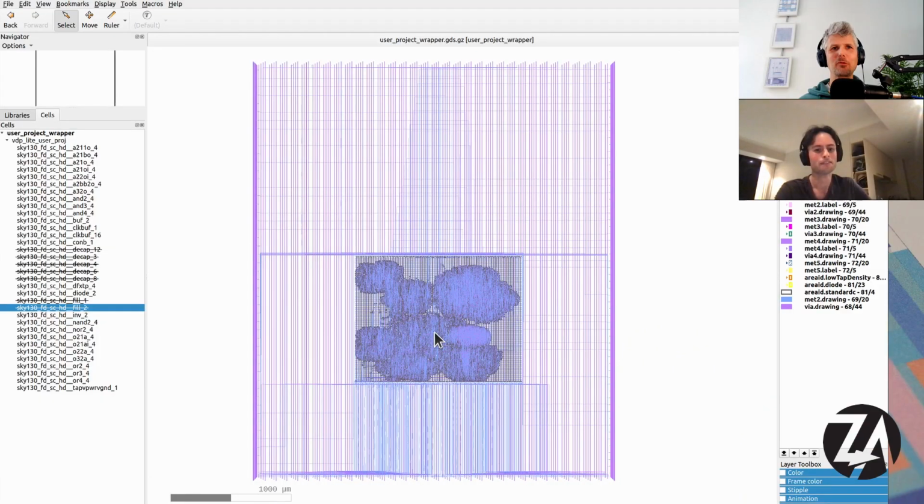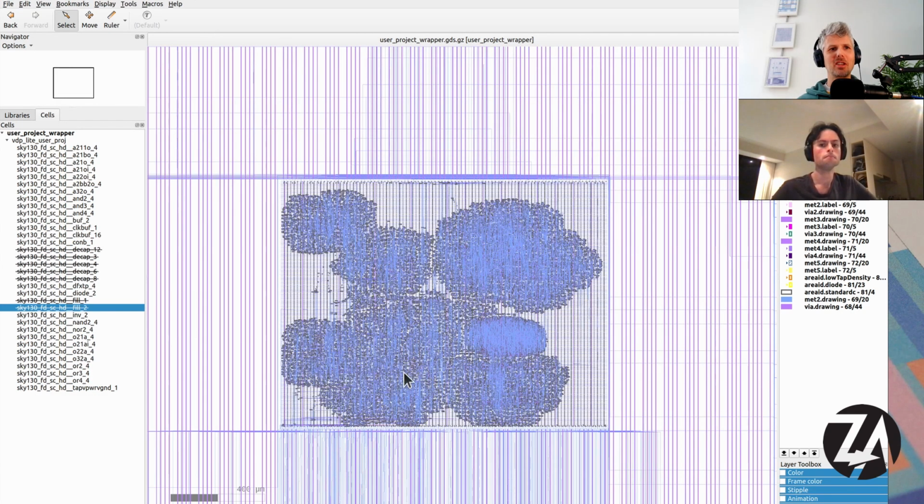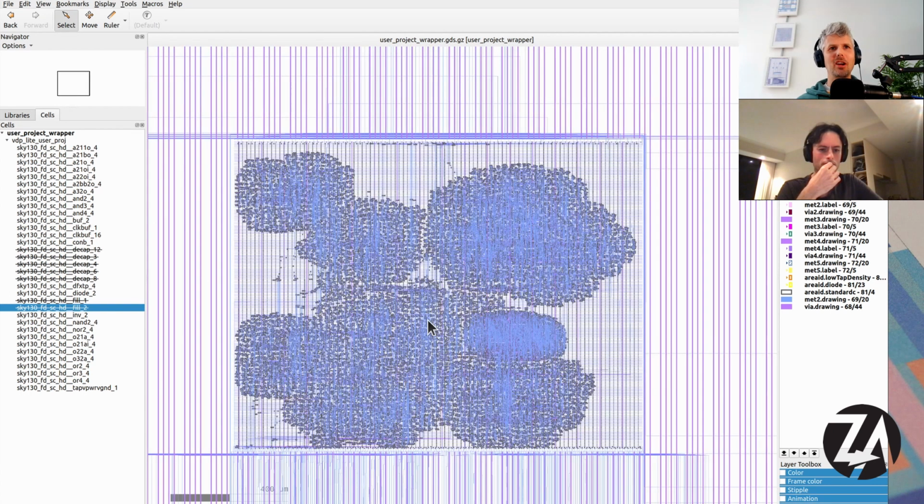I'm just looking at the GDS of the user project wrapper on my screen, and it's interesting how things get laid out. I can see there are distinct clouds here, like a very dense cloud. Have you got any idea where I can find out myself if I turn the flip-flops on and off?